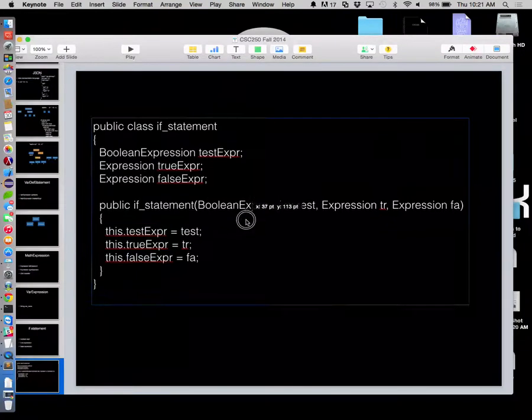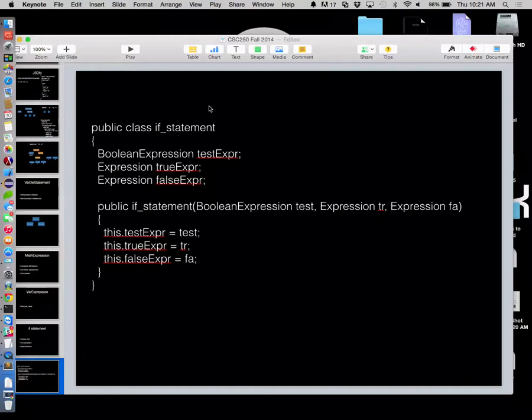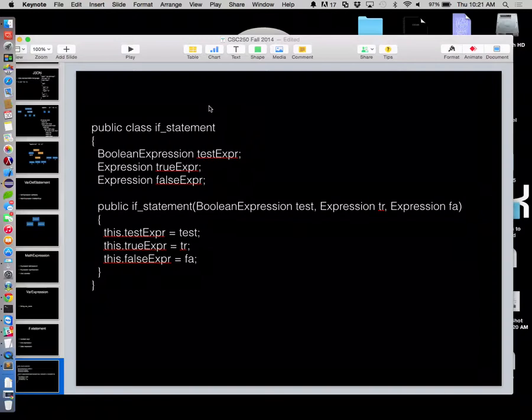All right, so something along these lines would have been kind of what I was looking for. Make sense? Aren't those the pieces of an if statement?